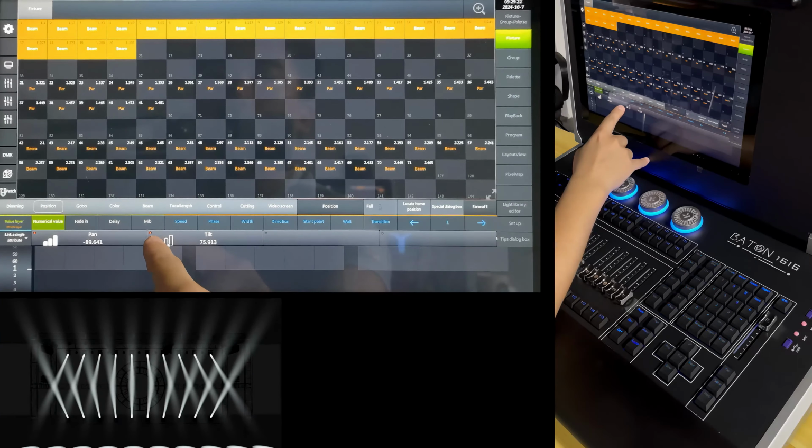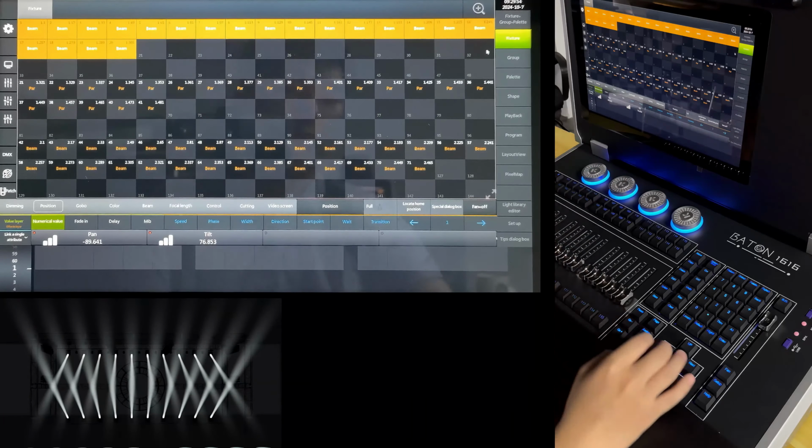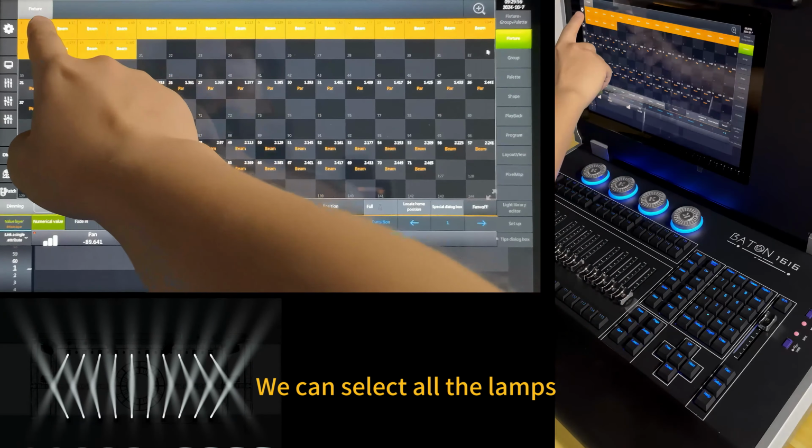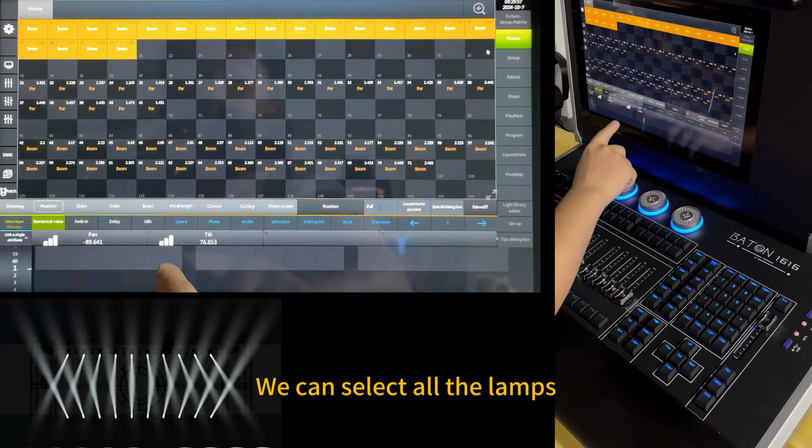At this time, when I select all the lights together, when moving, we will find that the speed of one lamp is very different from that of other lamps. It's because of the sensitivity problem. How to solve it? We can select all the lamps, then readjust the sensitivity. The sensitivity of the single lamp will be adjusted to be consistent with the other lamps. We don't need to find out which lamp has the problem.